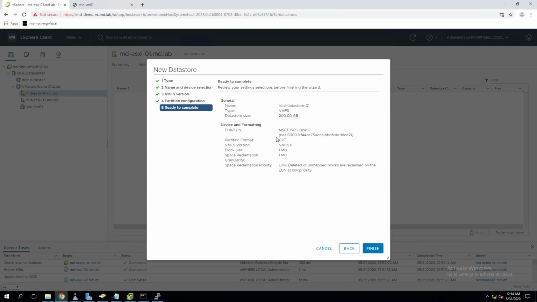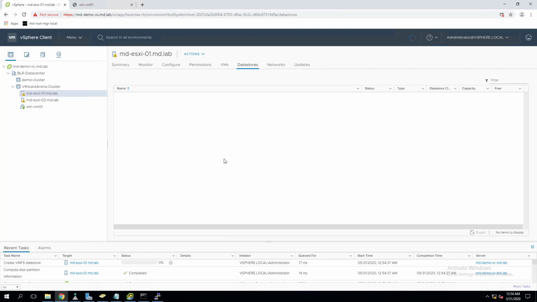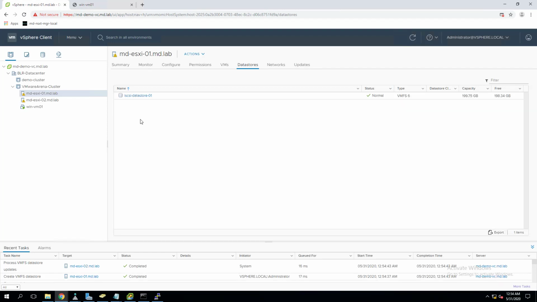What will be my data store name? What type of formatting does it do? VMFS. What is the data store size? What is my block size? What is the disk or LUN which I'm going to create the data store out of? Everything is there. Click finish. So it will create the VMFS data store.